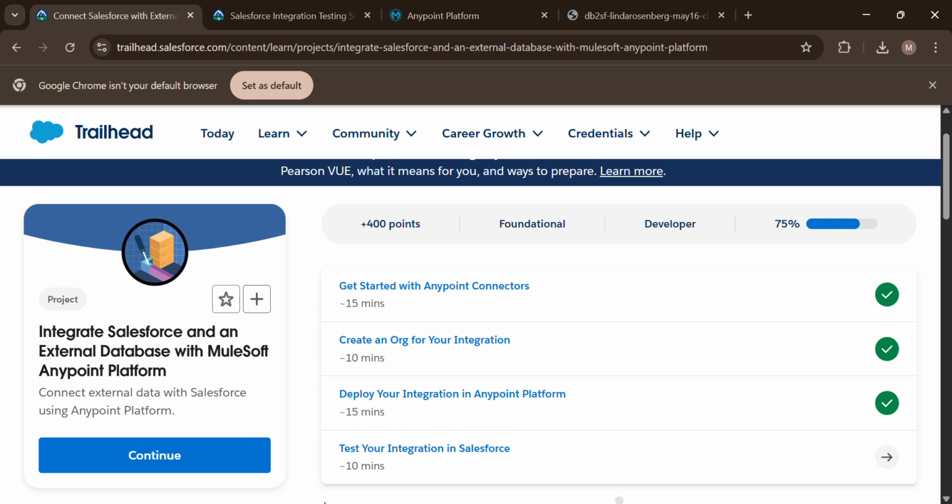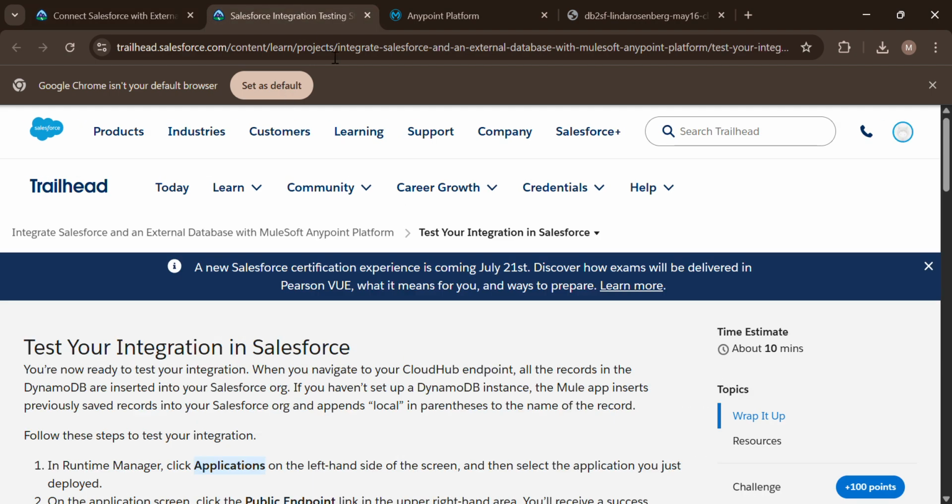Hello friends, today we will complete or test your integration in Salesforce unit of this Trailhead module. So I have already opened this in a new tab.